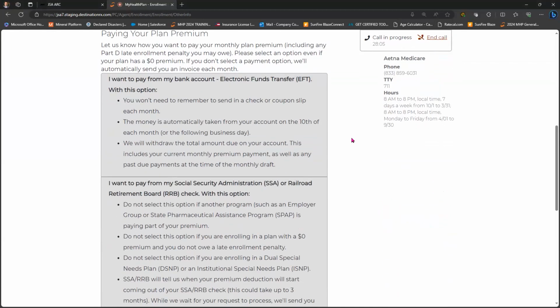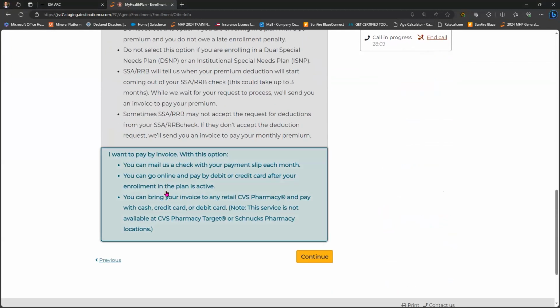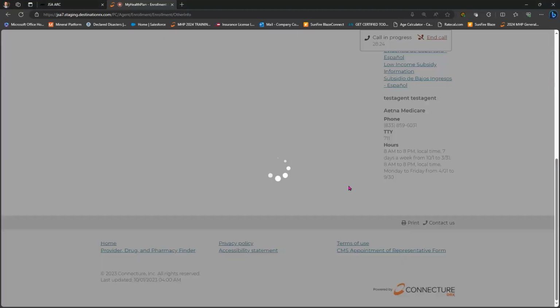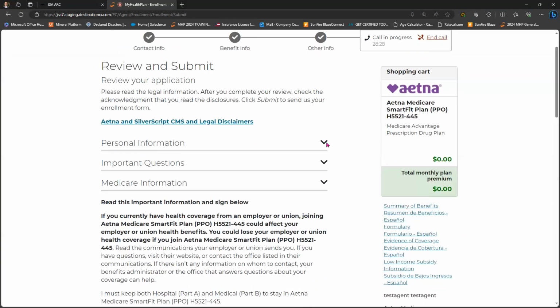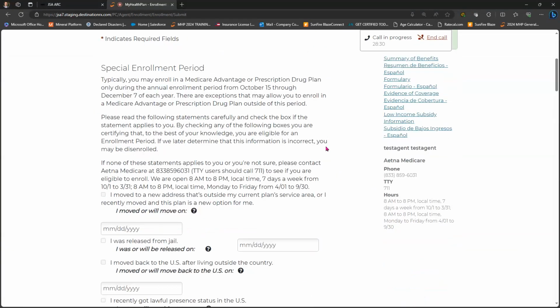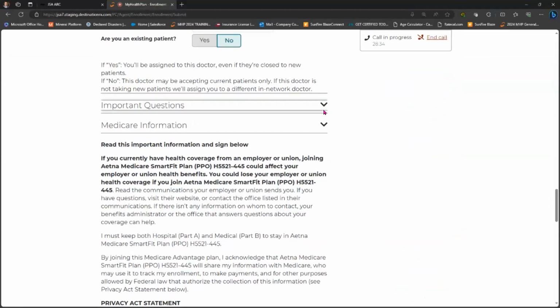When completing the enrollment on MyHealthPlan, you will want to choose I want to pay by invoice when sending it to your client. Your client can then set up the EFT once their plan is approved with the carrier. We'll go ahead and click Continue. We can then review all the information we have entered in by simply clicking on the little black down arrow.